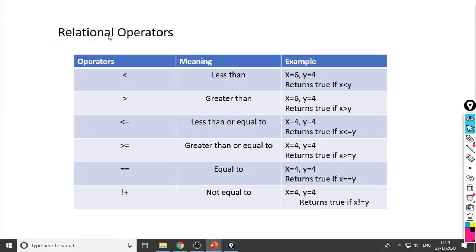Next operator, relational operator. Okay, sometimes what happens, we want to find out whether this value is less than the second one or whether the first value is greater than the second one. Suppose we want to find out the maximum between two numbers, or the minimum between three numbers. So when we want to perform comparison operations, we have to use these relational operators. So these relational operators are also called comparison operators.